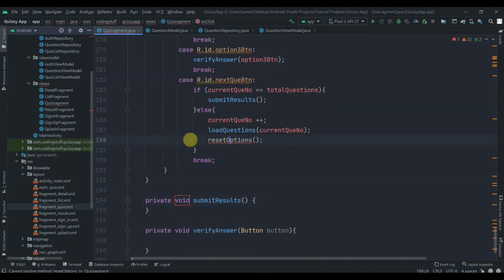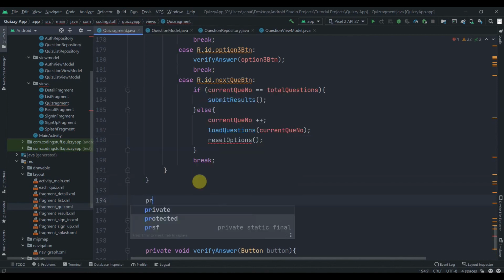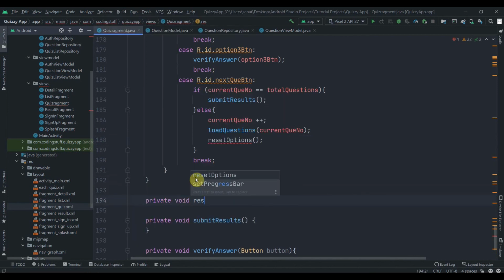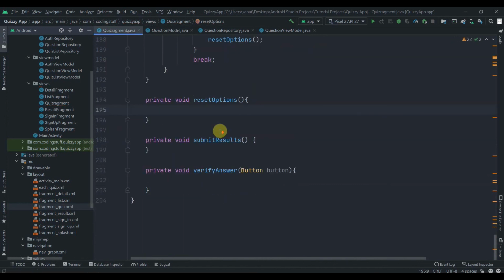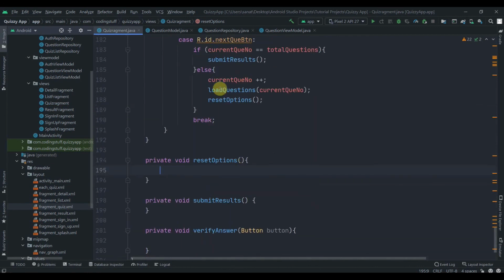And also this one, I will just create it: private void resetOptions. So that's pretty much it for this part. In the next part we'll continue from this, and I think we will finish the app in the next part.